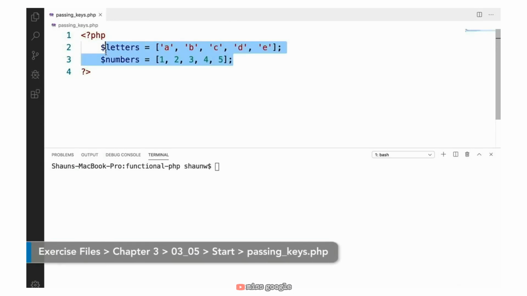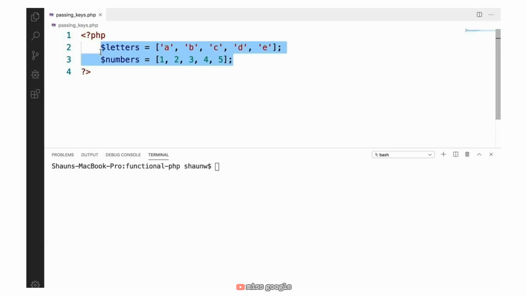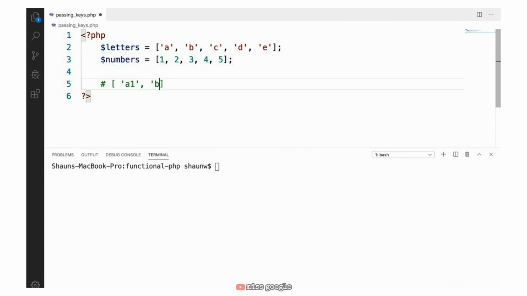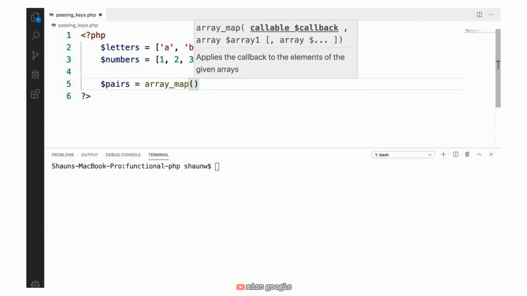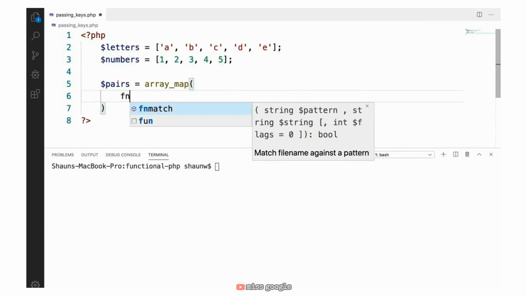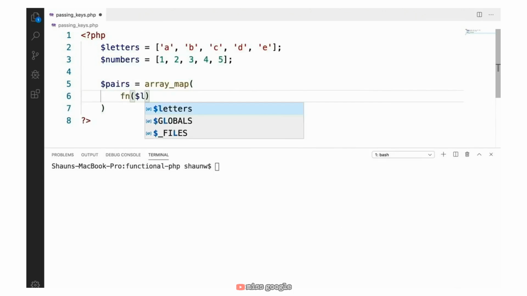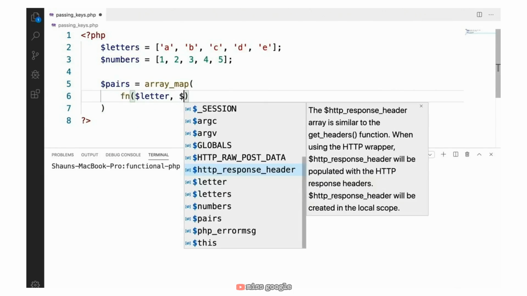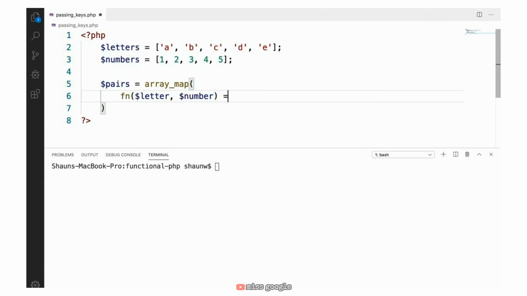Let's say that we have two arrays, an array of letters and an array of numbers, and we want to pair up each letter with a number at the same index, so that we'd get something like A1, B2, C3, etc. Well, the way that we can do that with array map is like this. We'll define a new variable called pairs, and we'll say array map, and for the function, which we'll define as an arrow function, it'll have two arguments representing each letter from our letters array and each number from our numbers array.